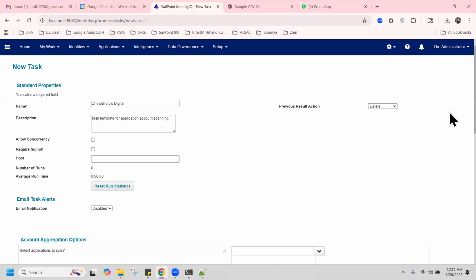As the name suggests, this is only creating the accounts, account aggregation. Got it. So for all the other things, other tasks are there. Right.